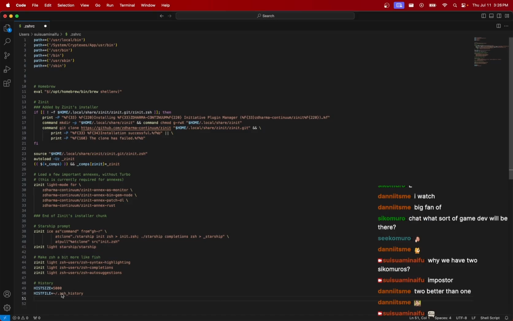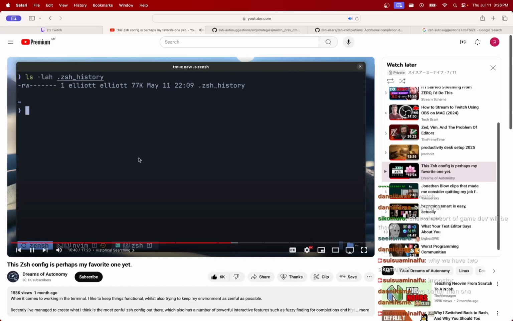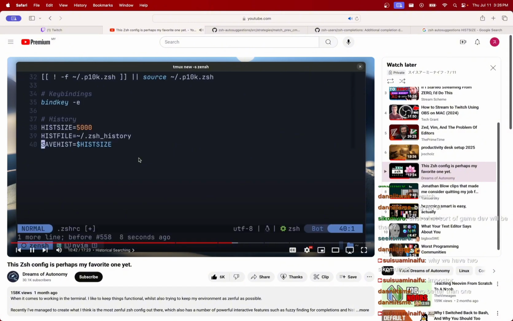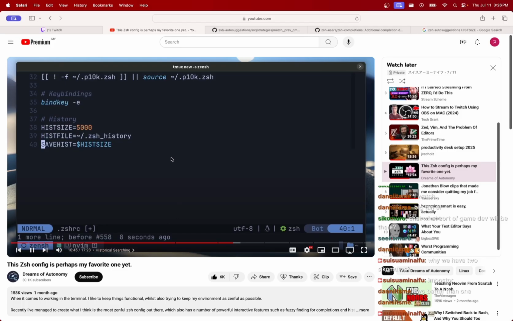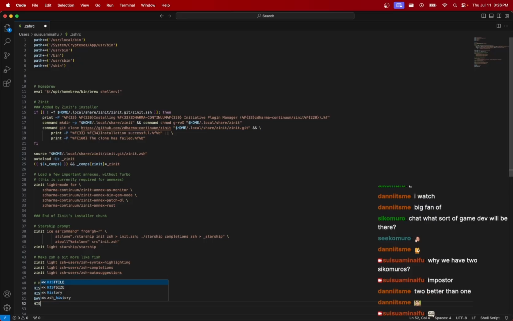is used to store all of our historical commands. The next variable is saved hist, which needs to be the same size as hist size. The next variable is hist dupe, which we're setting to be erase. This will erase any duplicates inside of our history file.